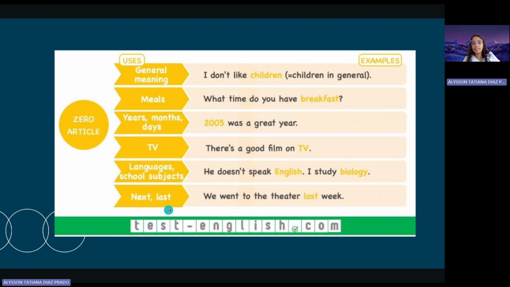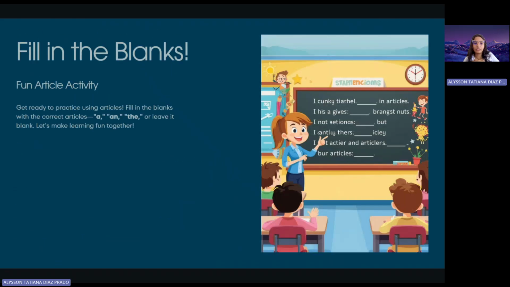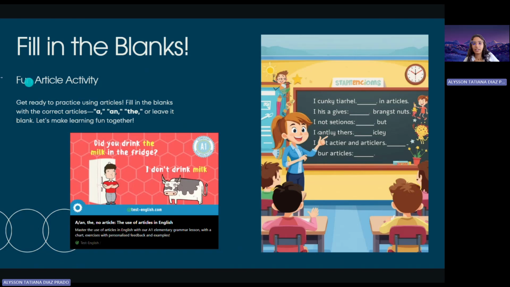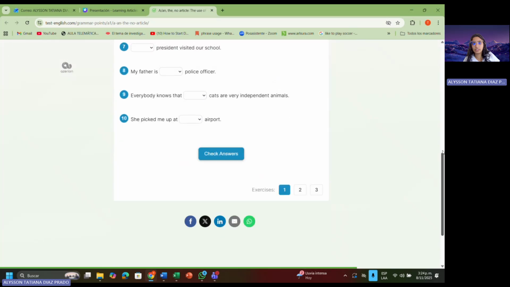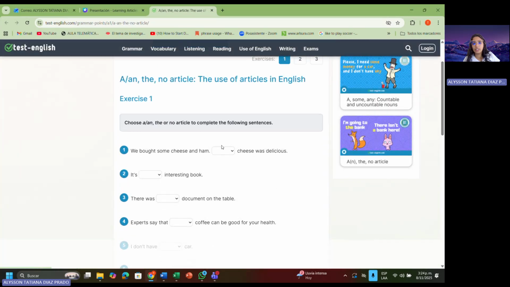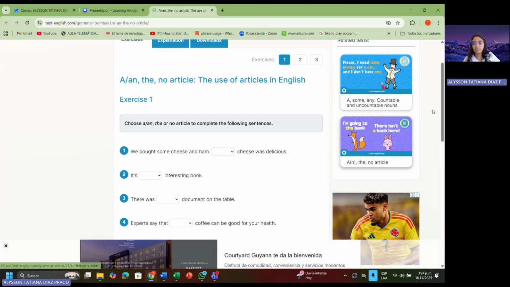So next or last: we went to the theater last week. We are with the school. Interactive activities. I would like to do this. The first one was a fill in the blanks, and the idea is that you can start, and you can fail. If you fail, feedback will appear.